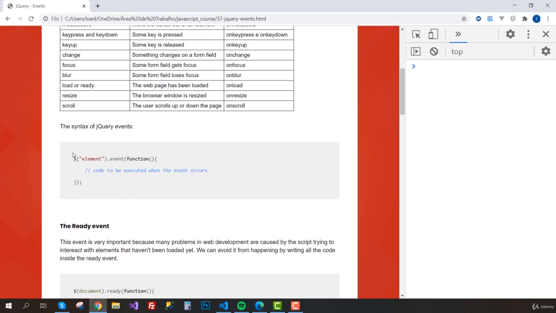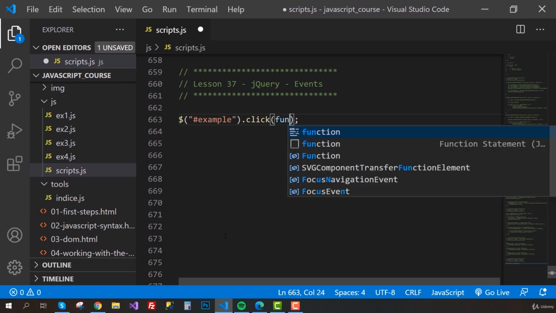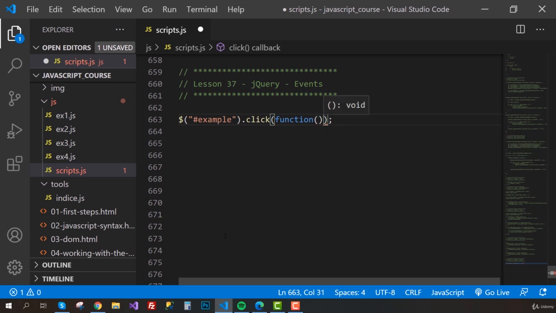Now, always remember that if you are a bit confused with this syntax, always do it step by step. First, you select the element you want. So let's say it's an element with the ID of example, and then the name of the event, which is click. Now, before doing anything, you just open and close parentheses and include the semicolon. That's the basic syntax. Inside here, we need a function. So function, open and close parentheses for the arguments, if there are any. Open and close curly braces where we are going to place the code.